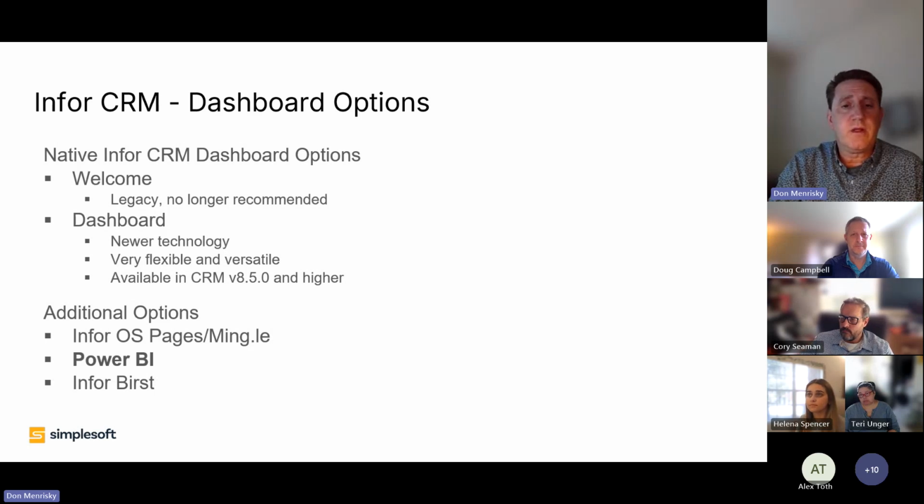All customers develop their dashboards in the product itself. The additional options for dashboarding with Infor CRM are Infor OS Pages, Power BI, which is the focus of the webinar today, and then of course Infor Burst, another Infor product.